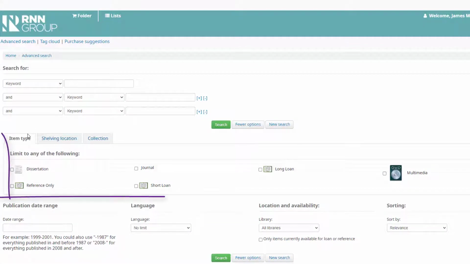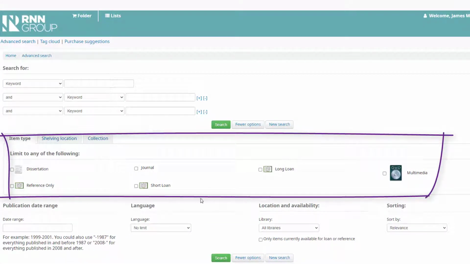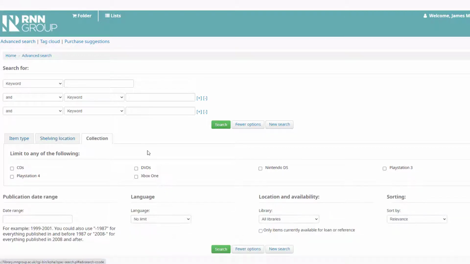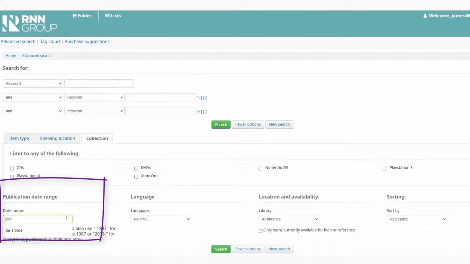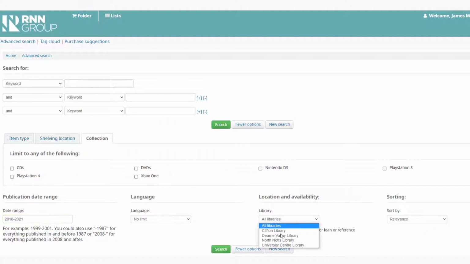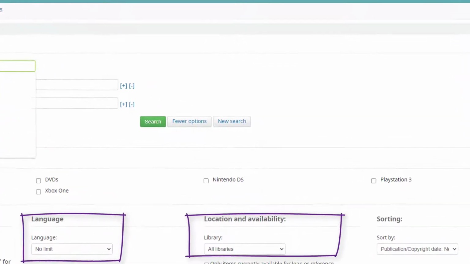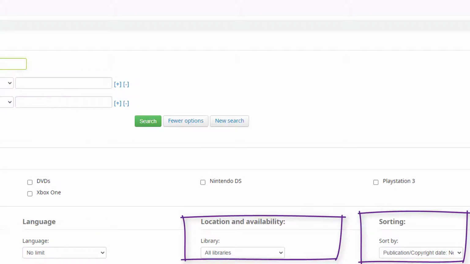Further down the page, you will see you are able to select the type of resource you want to search for. A shelving location, which means the area in the library the resource is shelved, and a specific collection, if that is relevant. If you have a specific date range you want to search for, for example you want information about electric cars published in the last 3 years, you can add that here. You can select the language you require the resources to be in, the library you want to look in, and the way the results are displayed.